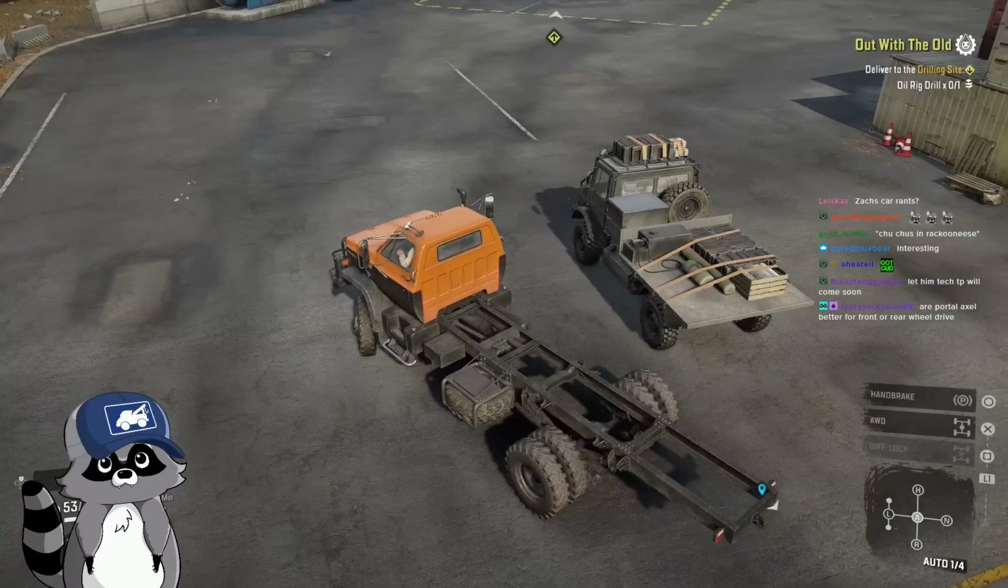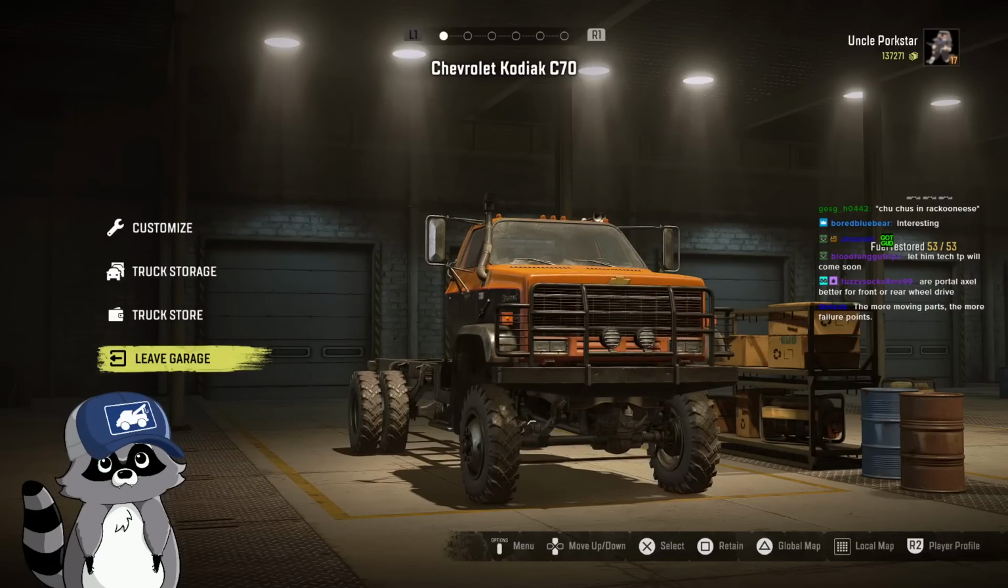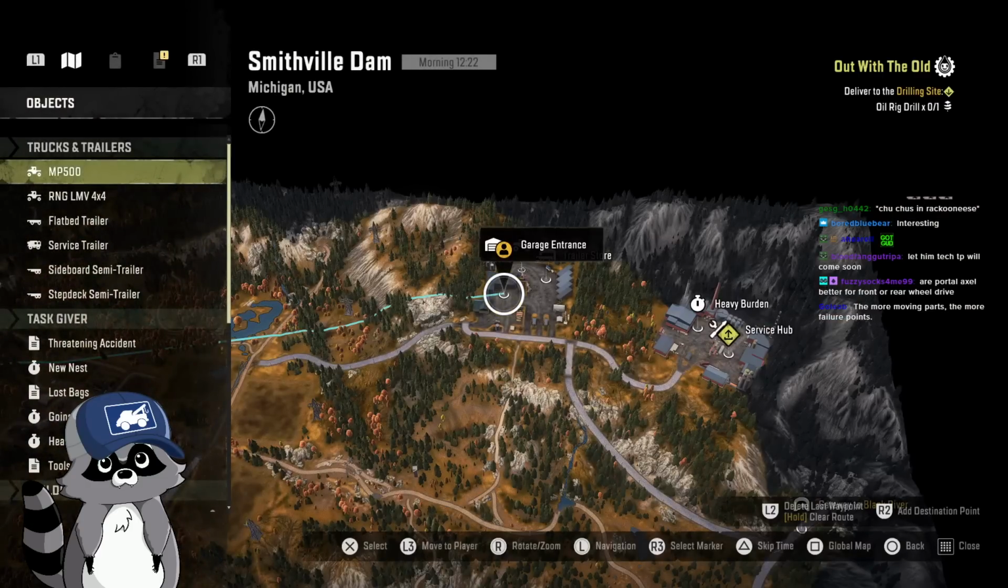Choo-choo! Hello, Treasure Panda. Choo-choo! I was just teaching people about trucks. Choo-choo!